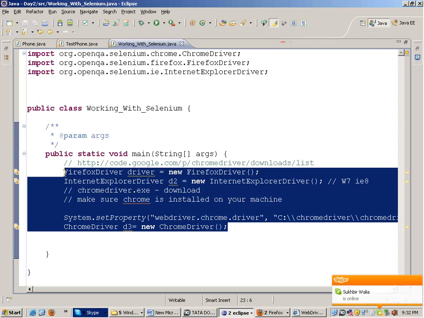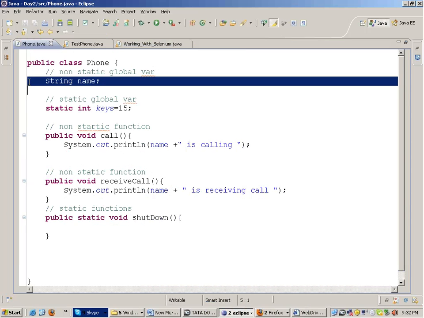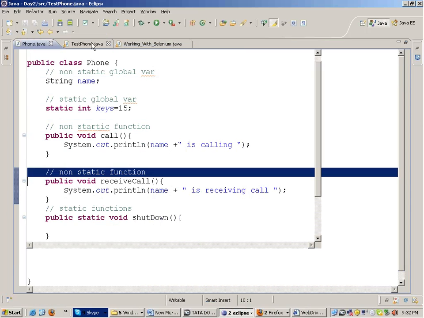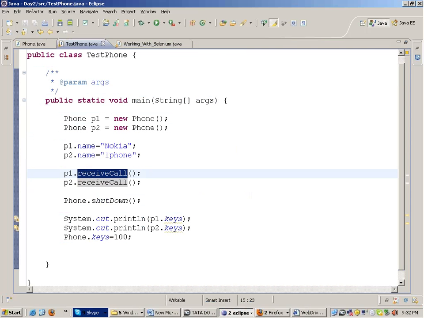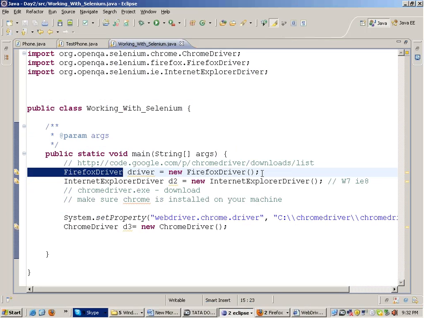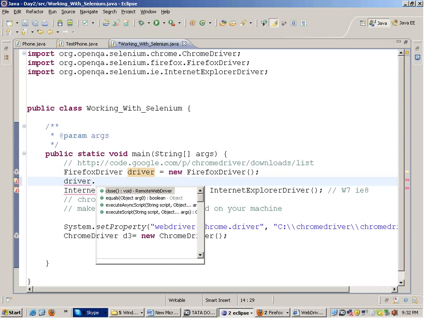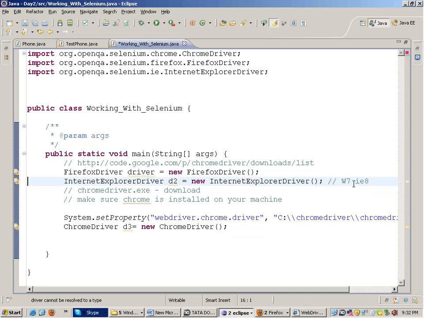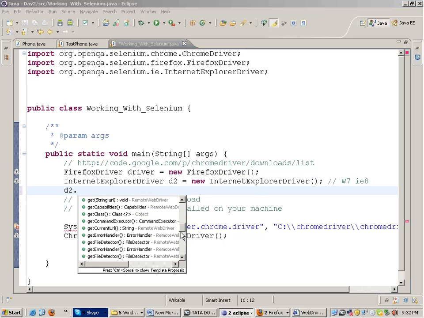Now, how to access the functions inside these classes? For example, I have this Phone.java. It had various static and non-static functions inside it. In TestPhone.java, I have created the objects and called the functions. But here in Firefox driver, I have a certain set of functions and variables. When I write driver dot, I get so many functions and variables. Similarly, when I write IE driver d2 dot, I again get a lot of functions and variables.